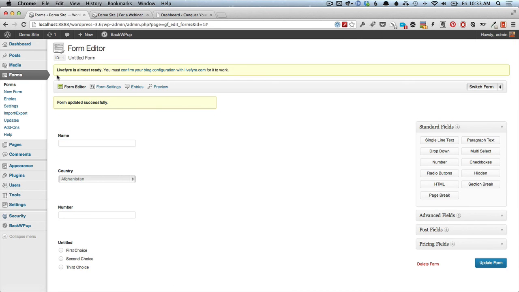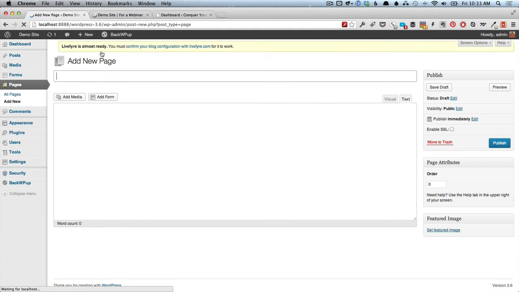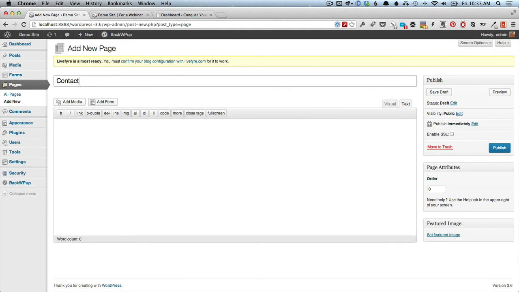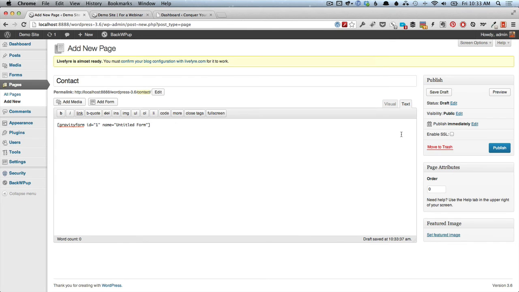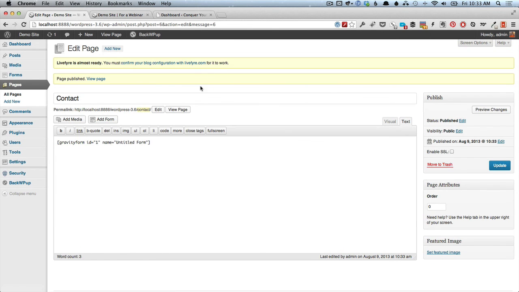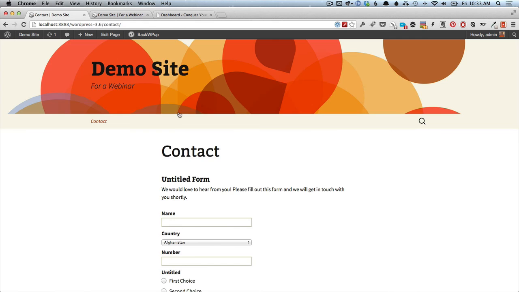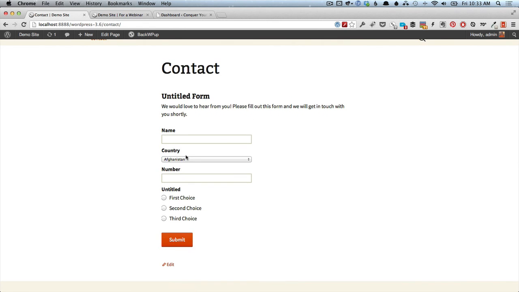And so if I was interested in adding a contact form on a page, I would add a new page. I would call it contact form, and then we would add a new form here, and we would say that we want that untitled form. Of course, I didn't call it anything. I can publish it, and then we can view the page and see what it looks like. So it's really basic, and it does really great forms, and it adapts from the styling that you already have on your website.